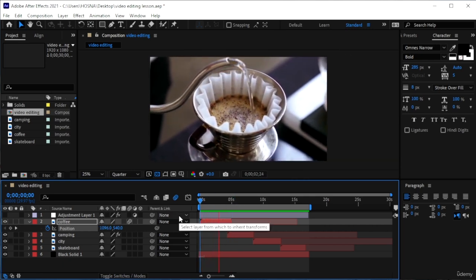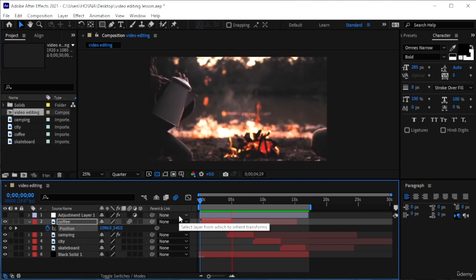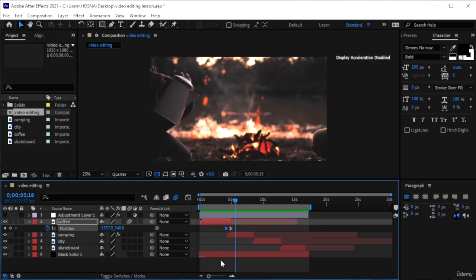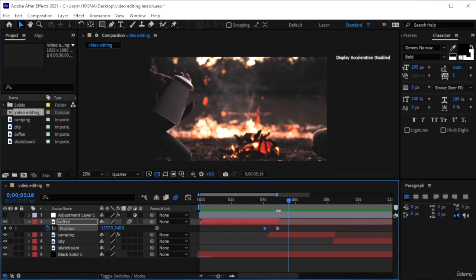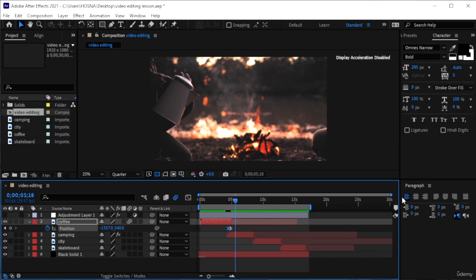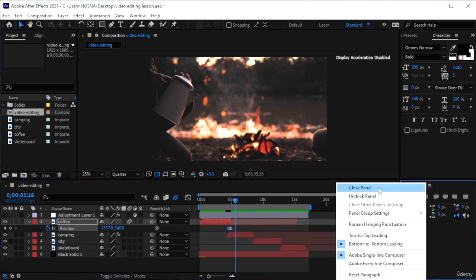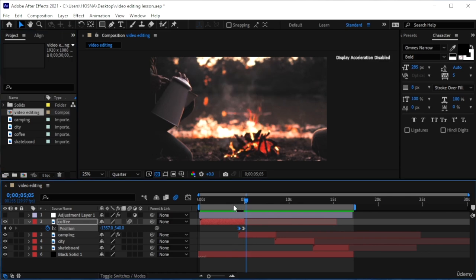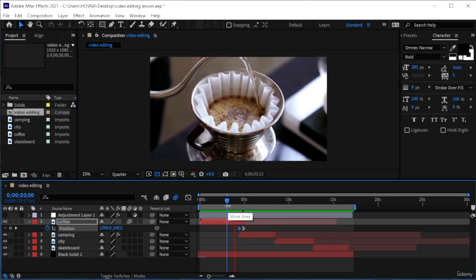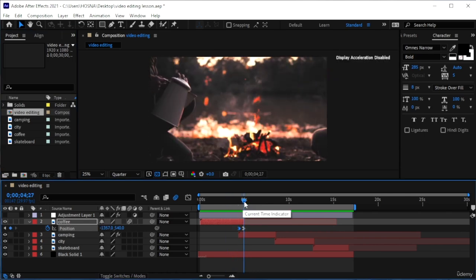So now you can see it kind of blurs the side, and this will make for a smoother effect. I'm going to make this faster, so I'll minimize the space between the two. I'm going to close my paragraph panel. We're now working with text. Play this back. You can see it was a lot faster.